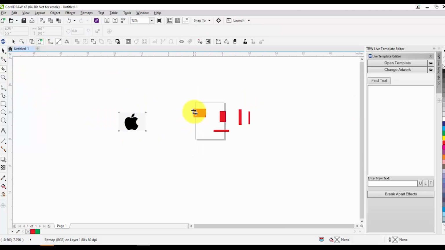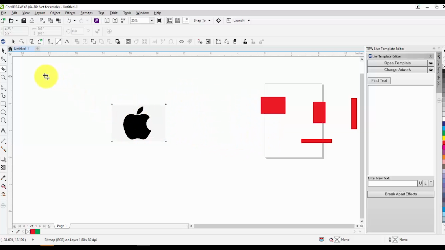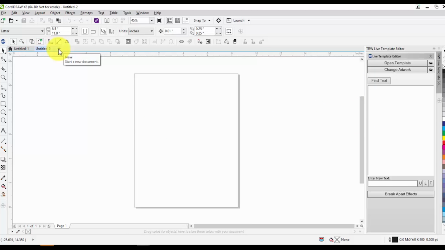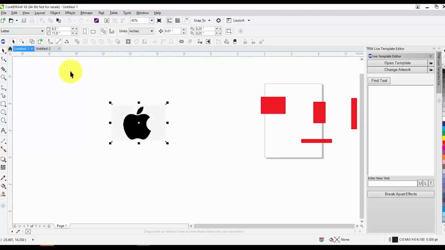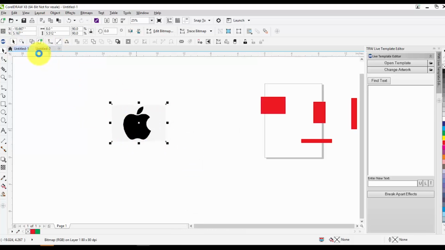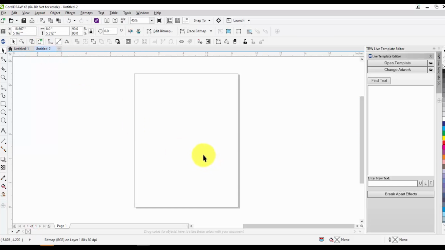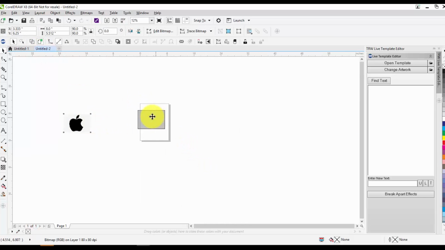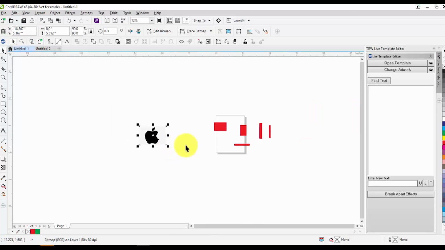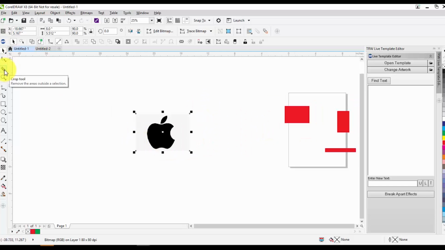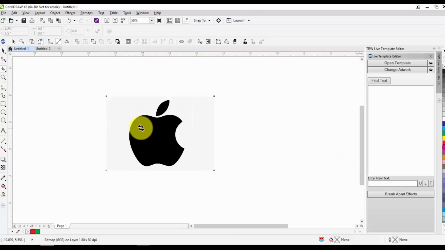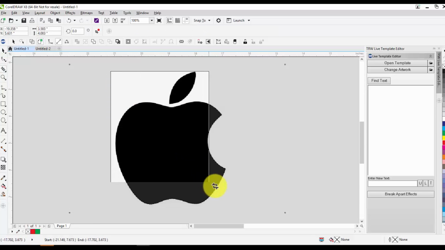So again, if you're working with anything else on your screen, I would recommend just copying this and opening up a new page. You can do that by hitting the plus right here. So let's just bring this here, and I'll show you why I'm doing that. I'll go back to our page 1 that we have our red squares on. Now if we bring this crop tool over, we're just going to get just the apple.